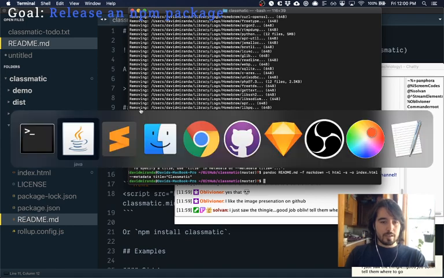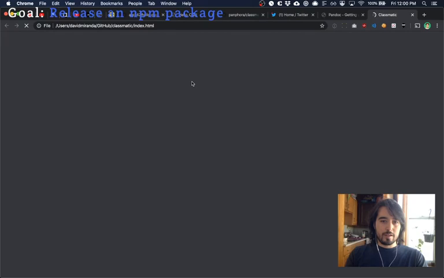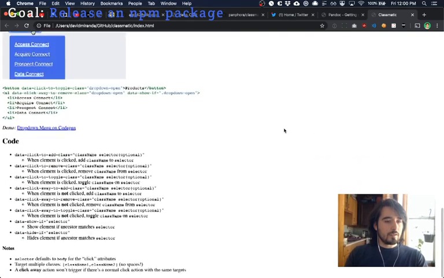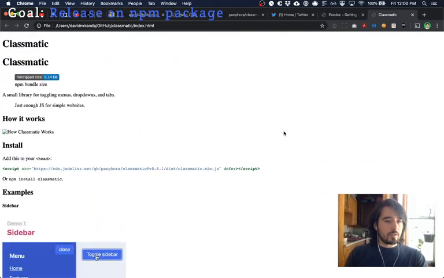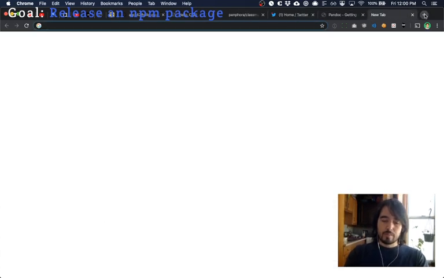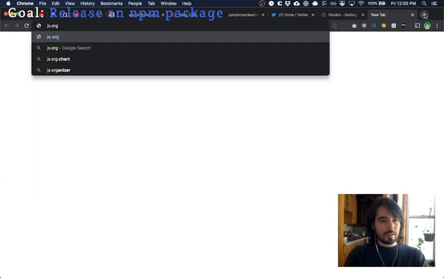Okay, nice. So now let's open this HTML file and everything's going to work perfectly, right? Okay, so I think it actually did work. This is not working because we're opening this up in a relative file, but it should work on GitHub, I think. So let's try it. So where am I gonna publish this? Am I really gonna buy classmatic.com? Ah, geez. Isn't there like a js.org thing?